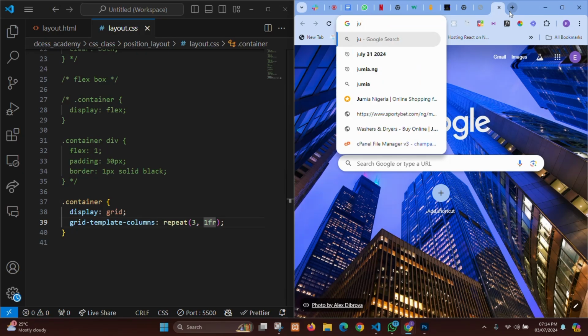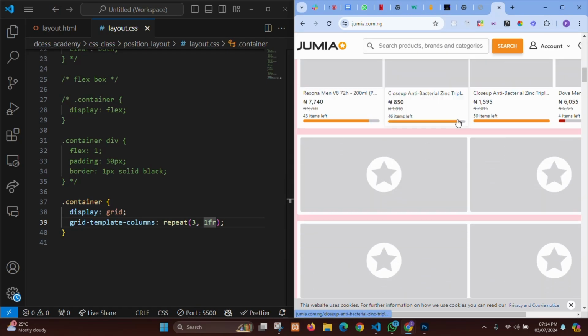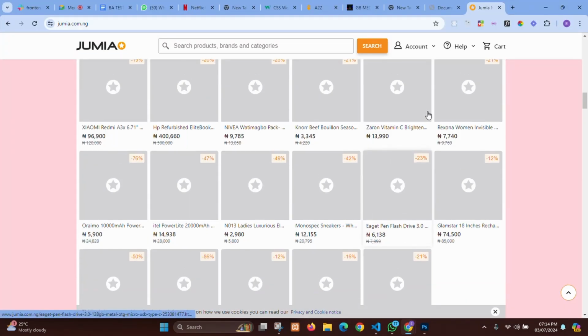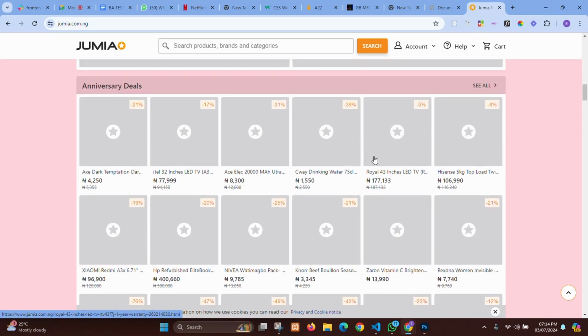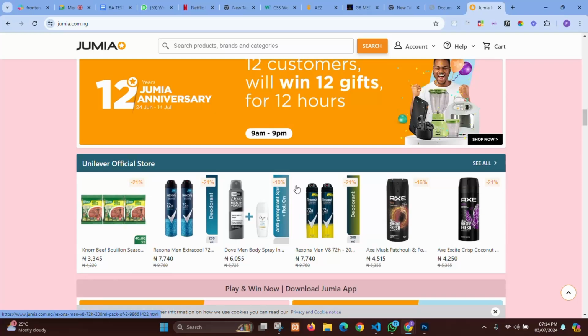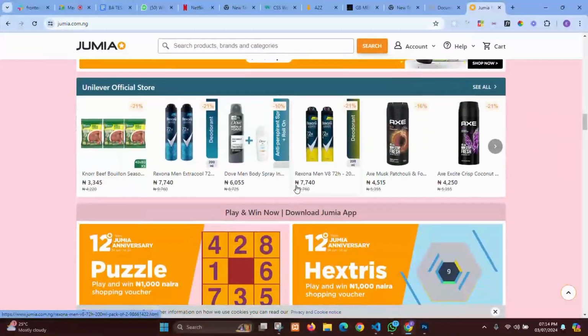Jumia.com.ng. Look at this guy. If I want to do this, I will do this using grid, right? Because grid will be better for doing something like this, though I can use flex. But if I want to do something like this, grid is what I would prefer over flex. So please take note of that. So that's that about flex versus grid and floats for CSS layout, right?